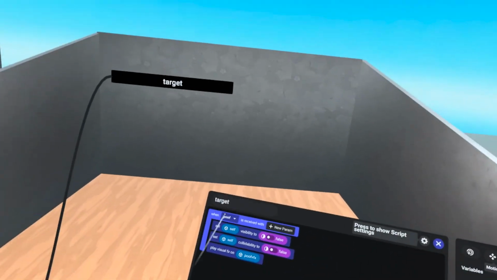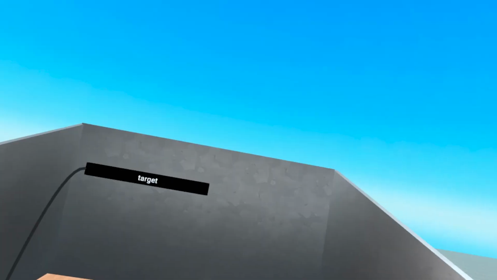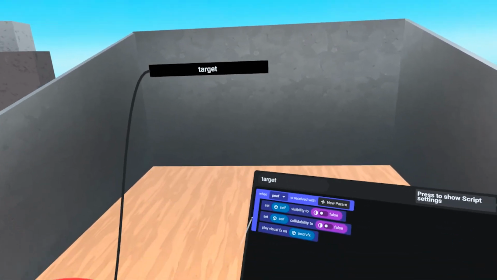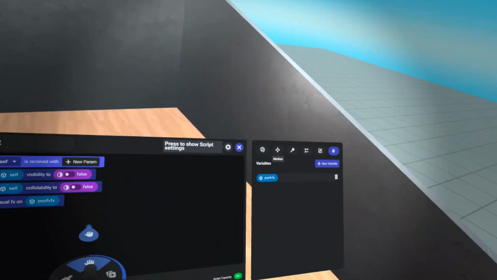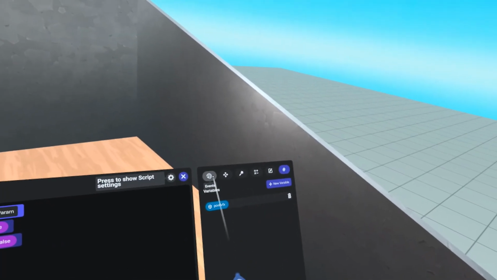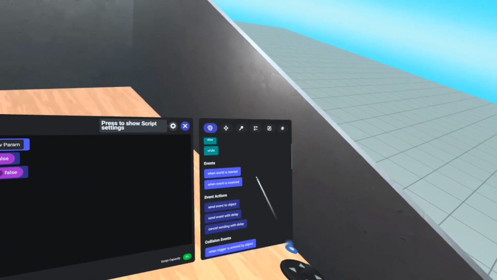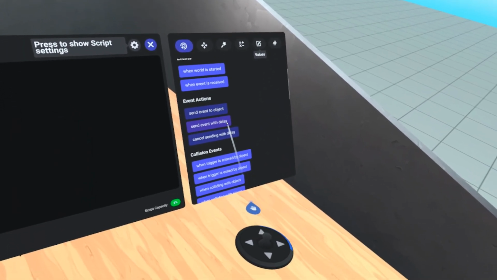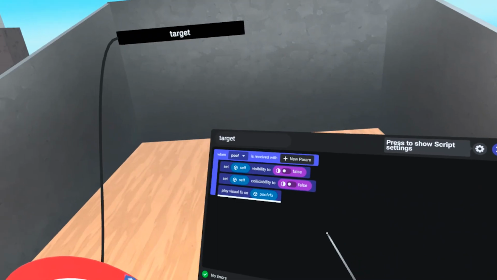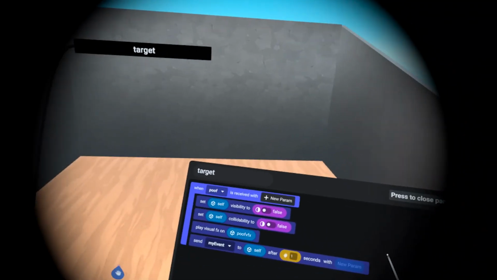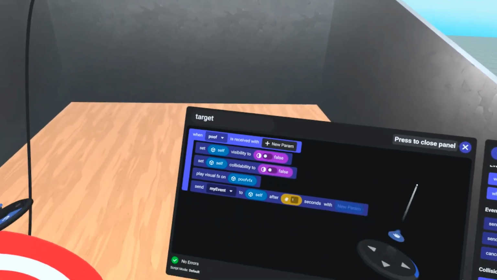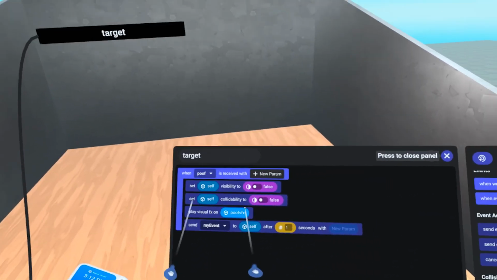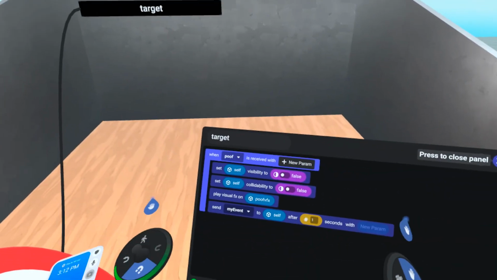So we can do that by sending an event to itself with a delay. It's kind of how you make an internal timer for your scripted object. So I'll show you what I mean. We'll go back to events, and under event actions, we'll say send event with delay. And we'll put that under the poof. So when it receives poof, it will turn off its visibility, it'll turn off its collidability, and it'll play the poof animation to make it seem like we've destroyed this thing.